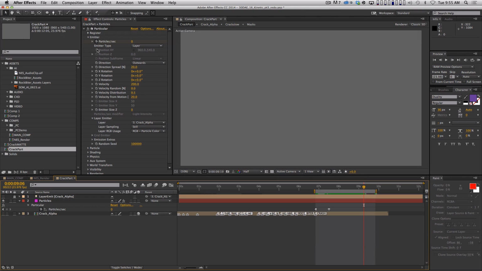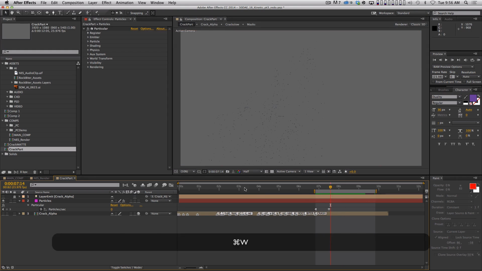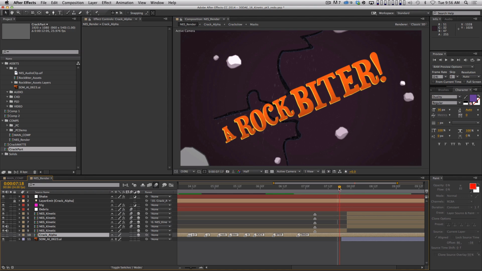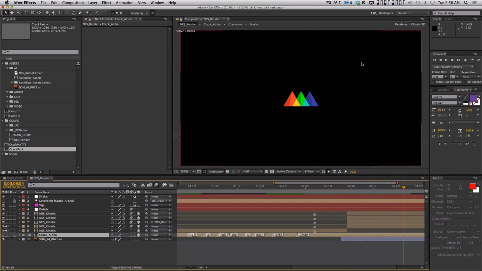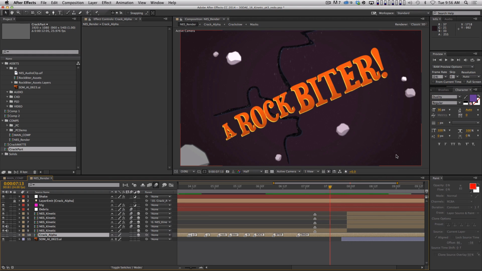Cool. It's a cool trick you can do with Particular. There's a million more settings you can play with, but that's the basics of how you use a layer to emit particles. So that's what I did. And I turned them white so you could see them over the background. And then the whole thing falls apart, and voila, reveals the logo. So there you go. We have now walked through every single step.